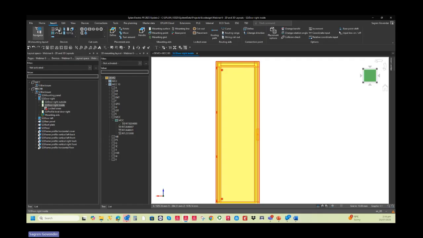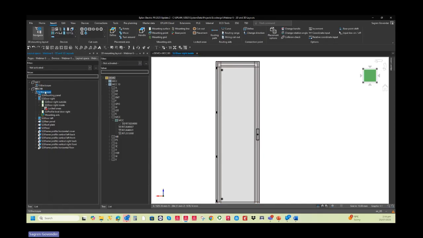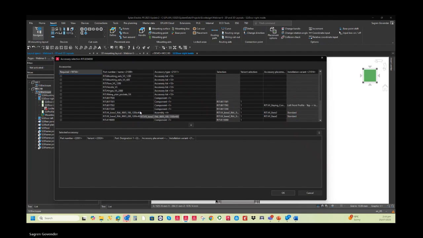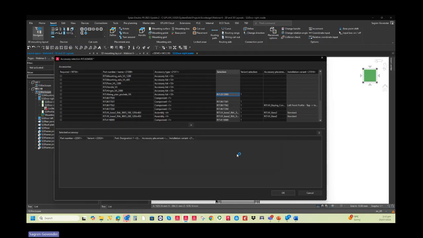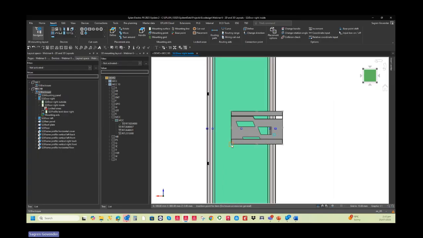So I'm going to go back to my accessories, and I'm going to select the enclosure first, accessories, and I've got a wiring pocket here, and I've got different options for the wiring pocket. So I'll choose this one here, which is an A3 wiring pocket. Go OK, and bring that down. And if I go OK, now the wiring pocket is going to hang onto my mouse.